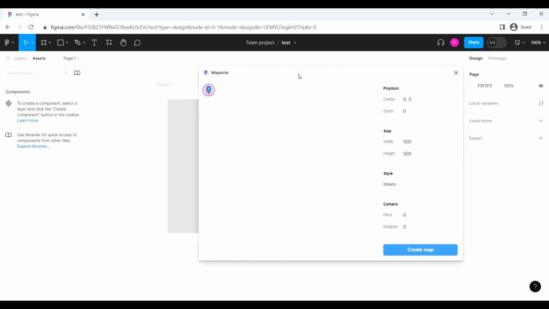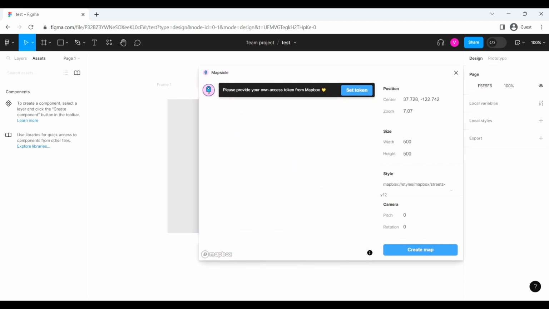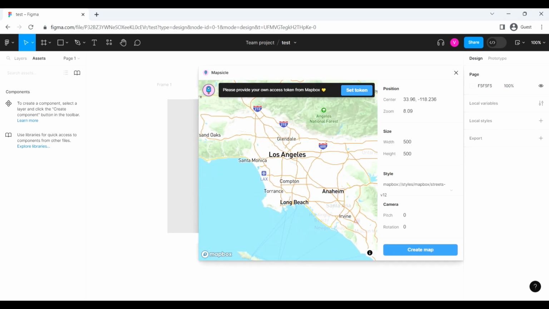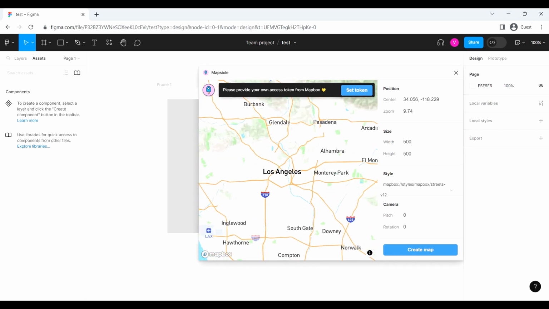The plugin screen opens, and I can see the entire world map inside it. I can select any location I want. I'll zoom in on the map and add this selected location to my rectangle.